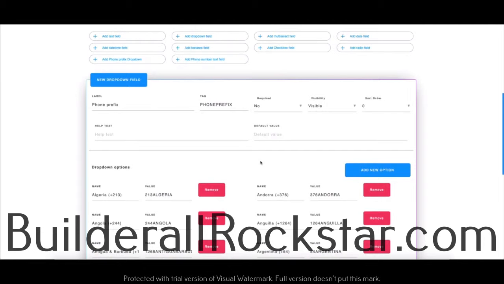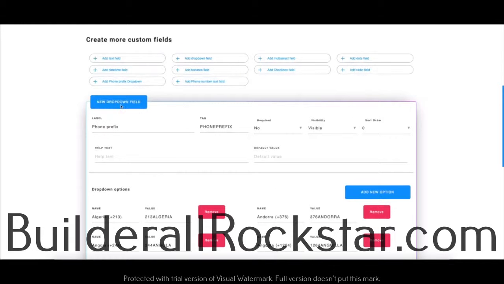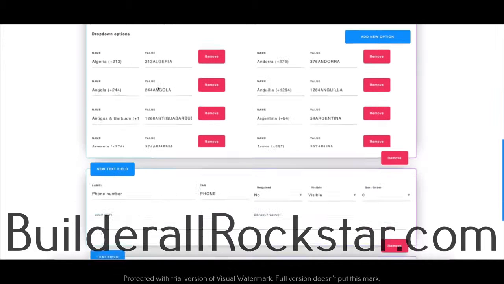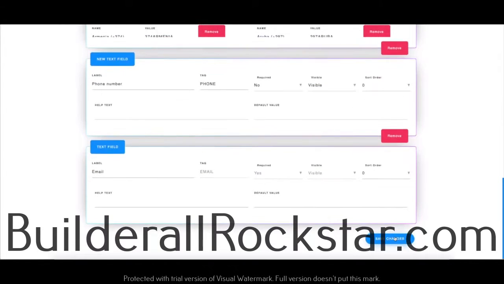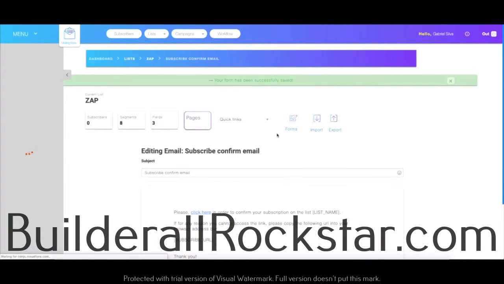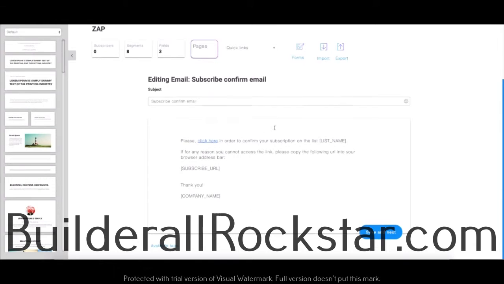It's important to note that in order for this process to work, you have to have both the drop-down field and the text field for the phone number, okay? I'm going to click here on Save Changes. And now I can change the emails. I'm not going to change this part.